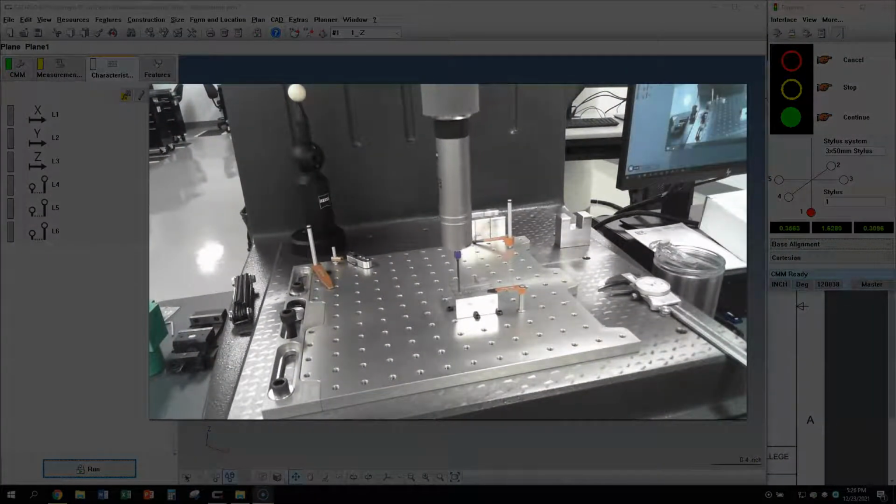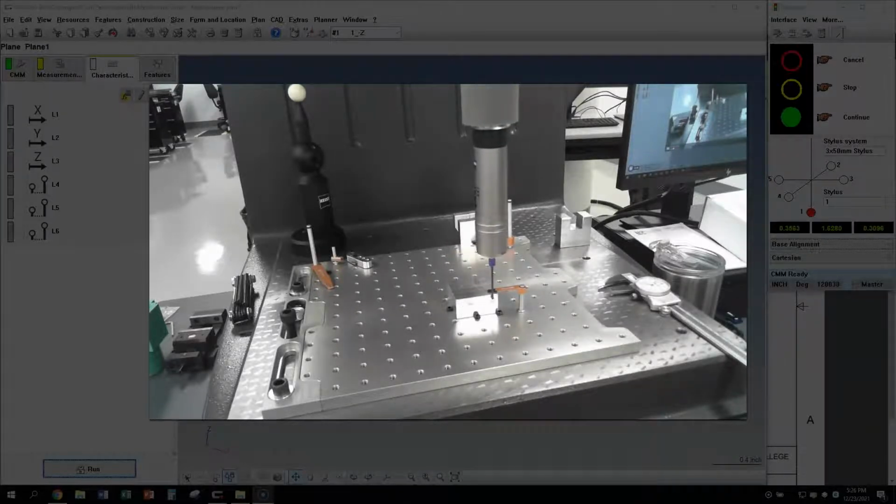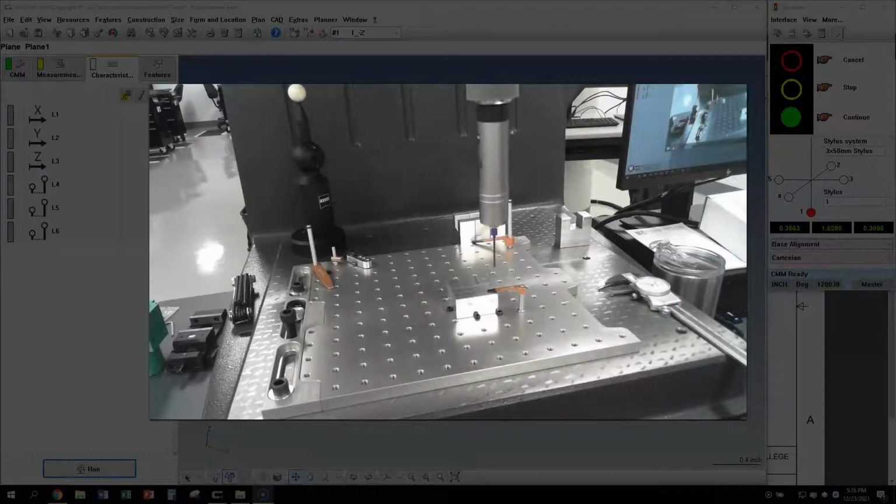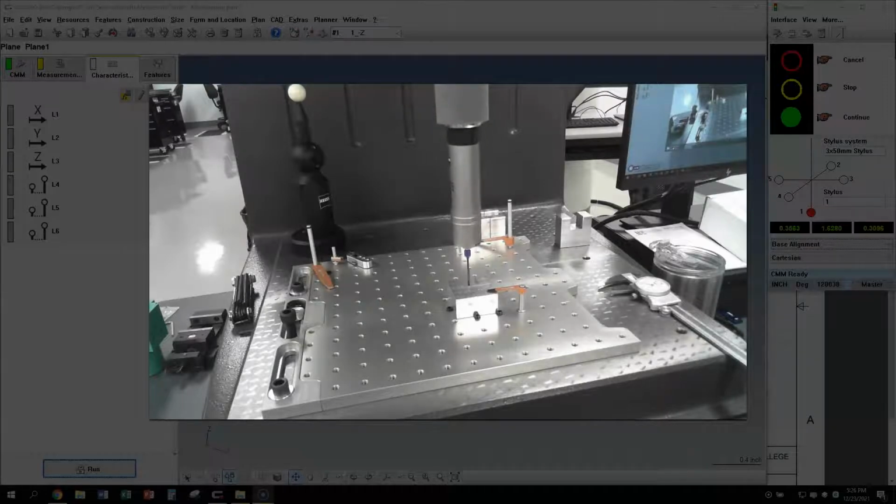So the key point here being when you're in production mode, you want to use the named alignment. You want to use the named alignment because you want to make sure that you are performing the alignment at the beginning of the program to find this actual part exactly where it's sitting right now. But you don't want to have to do a manual alignment where you re-find the part at some other location in space.